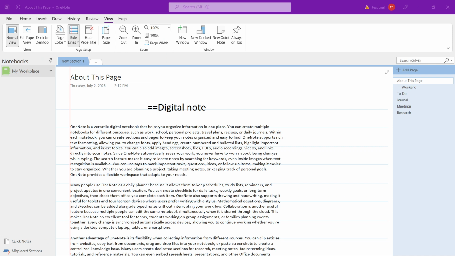This feature works at the section level, which means you can lock specific parts of a notebook without affecting everything else. Let's walk through the process clearly and simply. First, open your notebook in the OneNote desktop app. Make sure you're using the desktop version because that's where you'll find the built-in password protection option for sections.